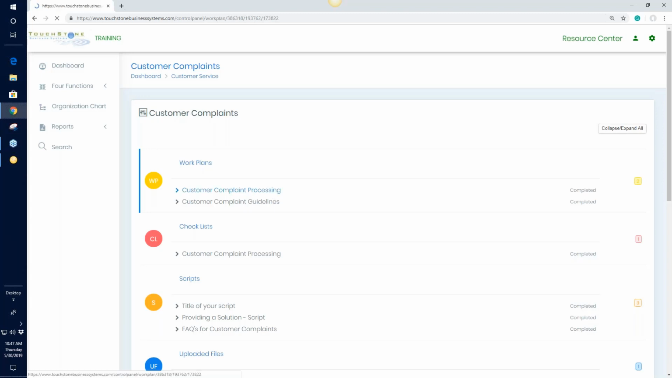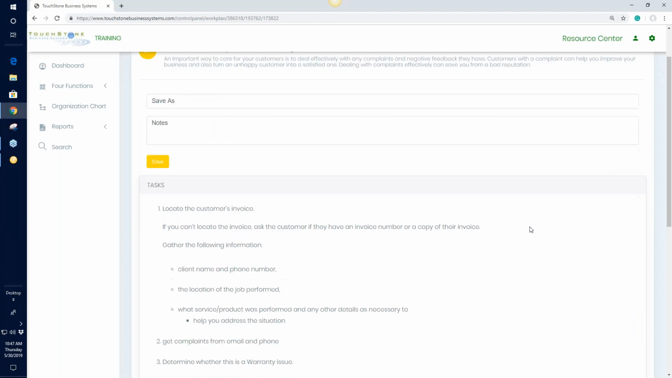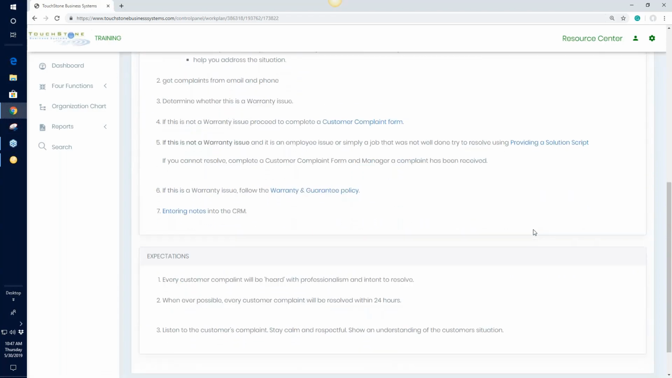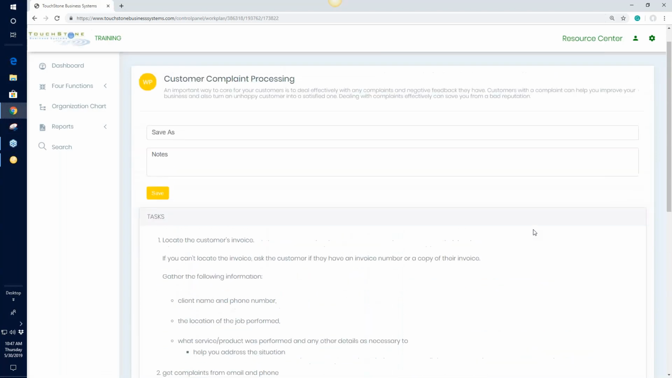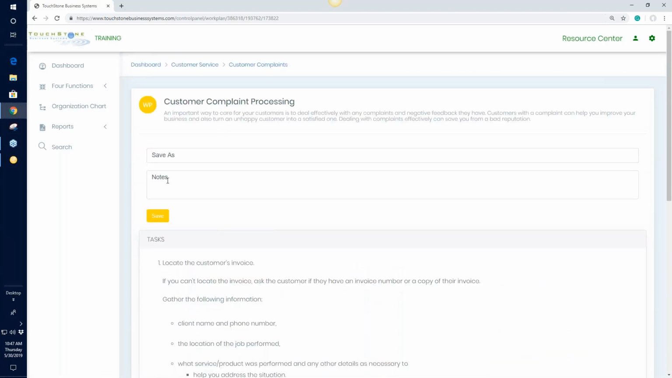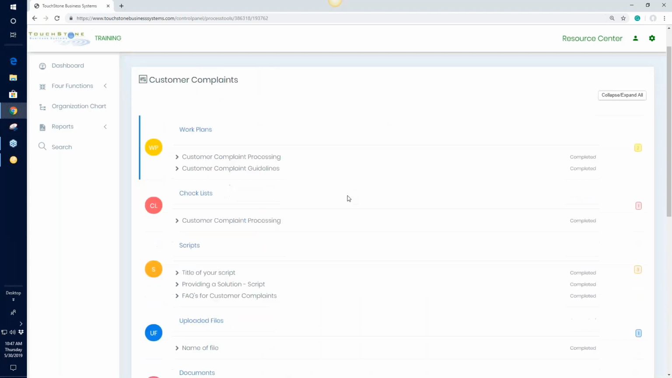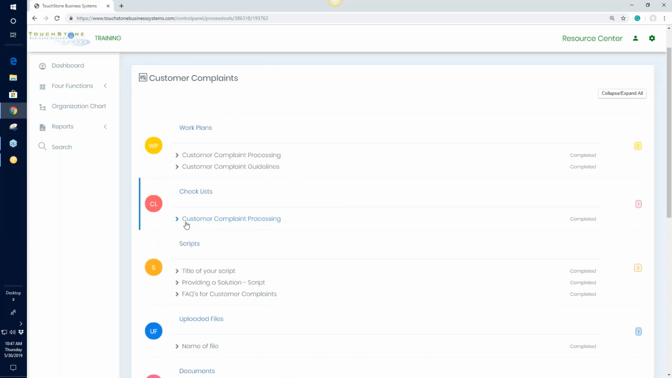So when somebody clicks a work plan here, then you can go in and read this information. It just shows you the work plan here in the dashboard. It can be saved and a note can be made if you want to, but normally the work plans aren't really, other than for reference, aren't completed in the dashboard. A checklist, on the other hand, is used.